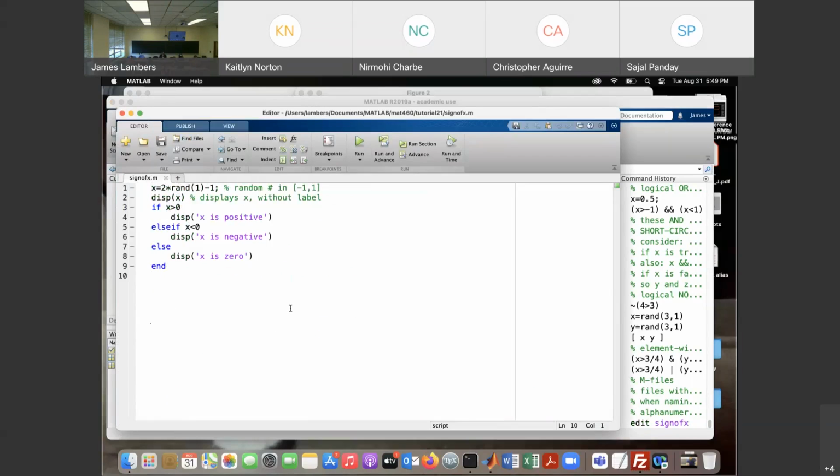So in this case, it'll open the file in the MATLAB editor. If a file does not exist, it will probably ask you if you want to create it. I actually changed it so that it won't ask me that. It'll just go ahead and create it. But that's just my personal preference.